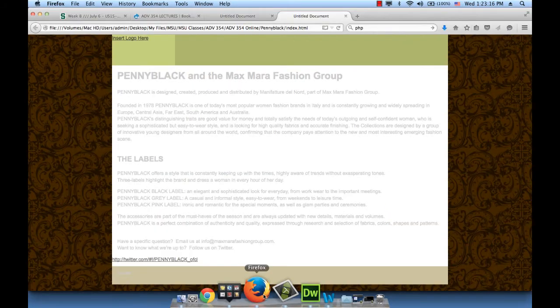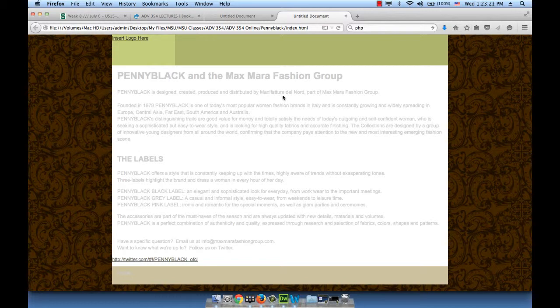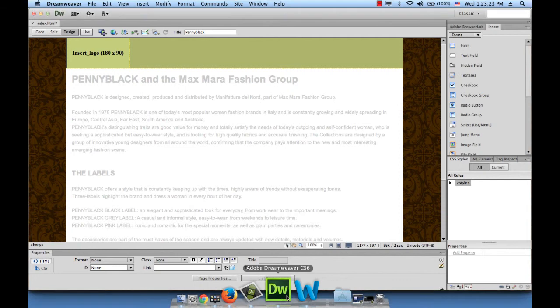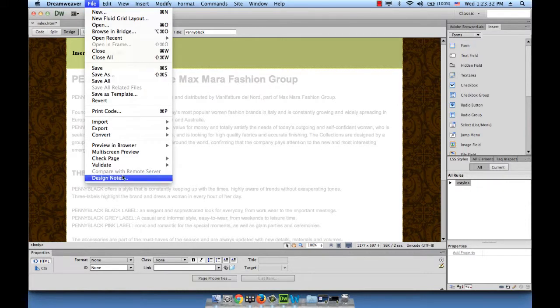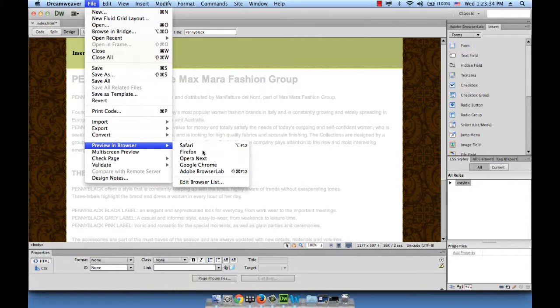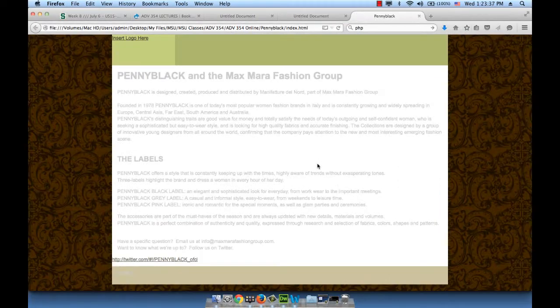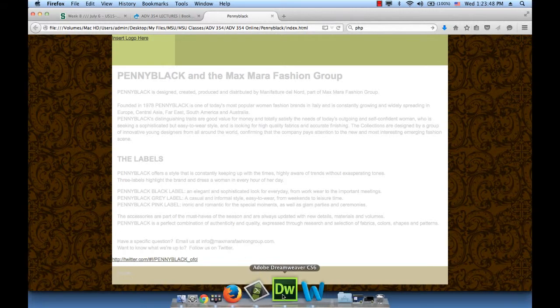Now go to your browser and refresh the page by doing Command R. Actually, you have to go through Dreamweaver so that you save the file. So it actually didn't save the file. I should go through these steps again. File, preview in browser, Firefox. It's going to ask me to save, and then it opens. Now I have the penny black in the title bar and not untitled document anymore. Let's continue.